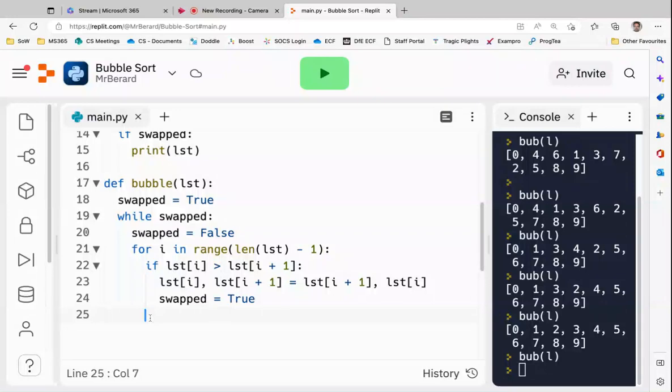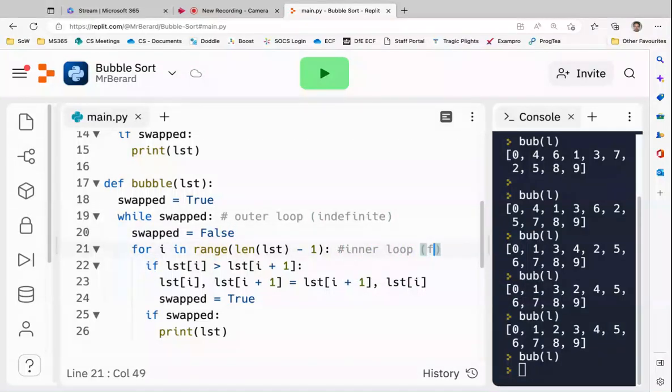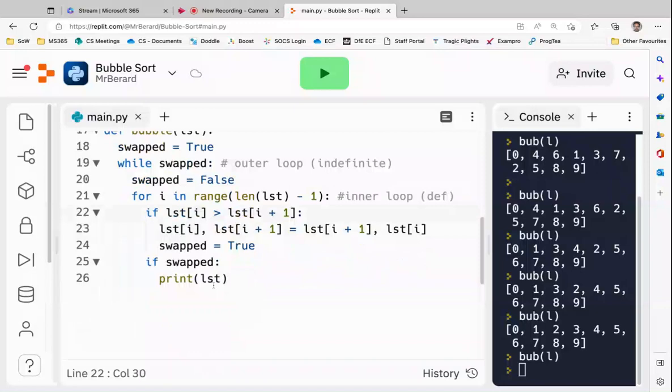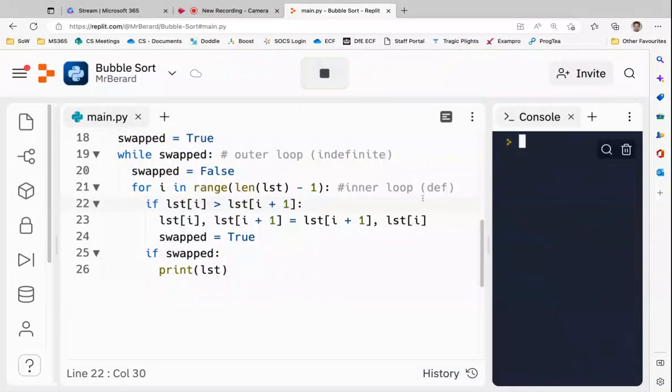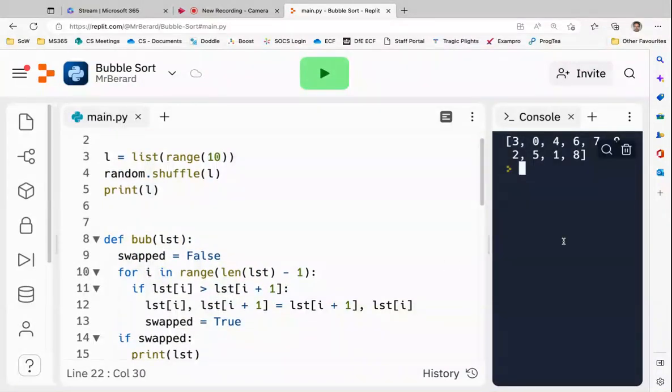Cut instead of. So I am in the inner loop and outside after each iteration. Sorry, I'm outside the inner loop. This is my outer loop. This is indefinite. And this is my inner loop. Definite. Okay, run this in. What is going on? Very good.